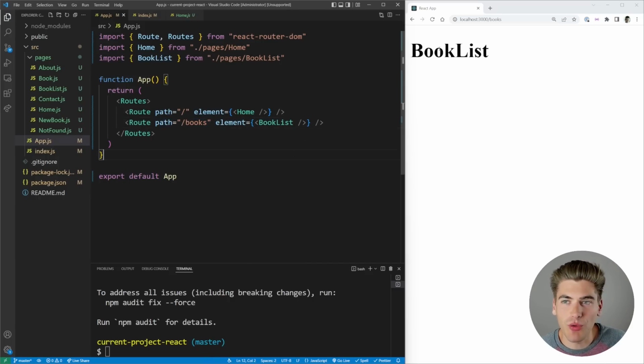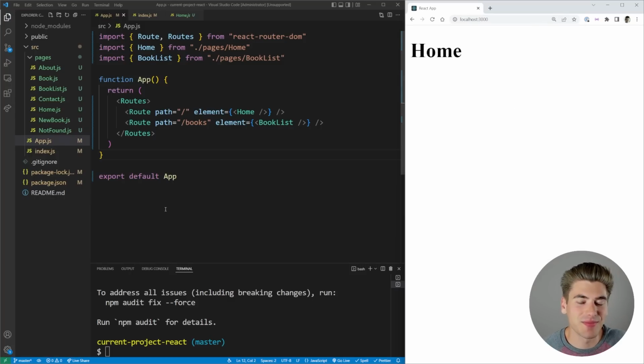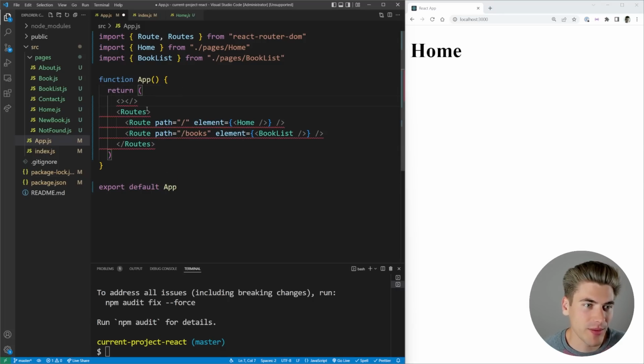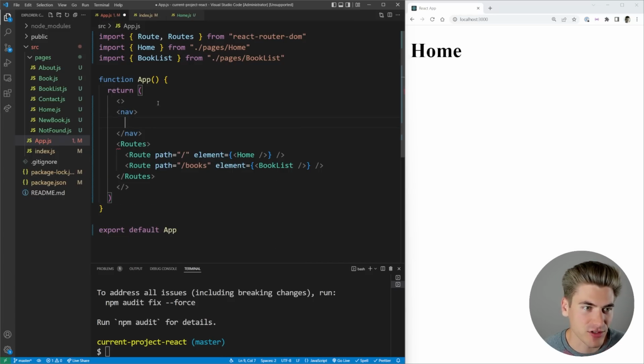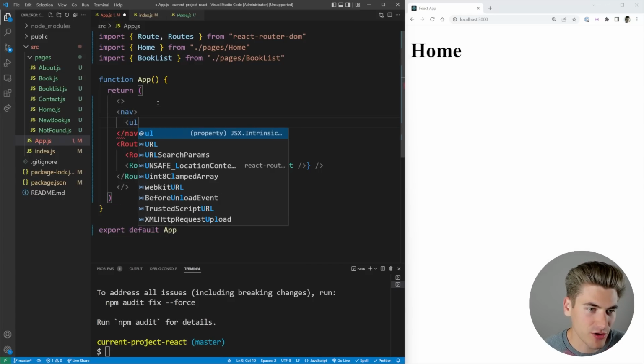Now, obviously, you don't want to have to manually type in different URLs to change pages. So we're going to add some navigation into our application. And to do that with React Router, you need to use link components. So let me show you what I'm talking about. Let's wrap all of this inside of a fragment so we can render multiple things. And I'm just going to render a really simple nav bar at the top of our screen. And we're going to put this inside of an unordered list.